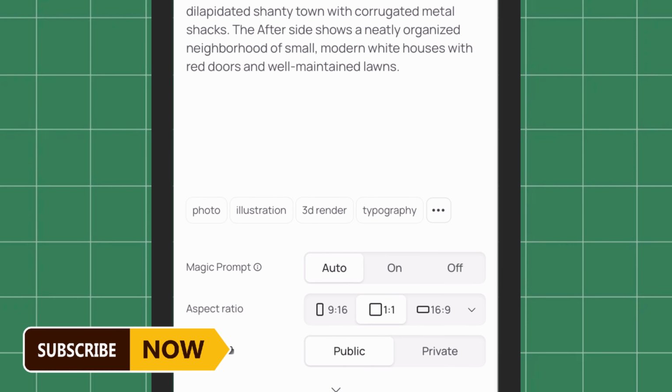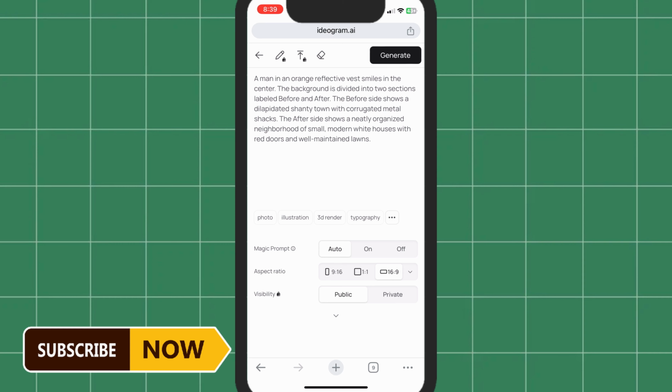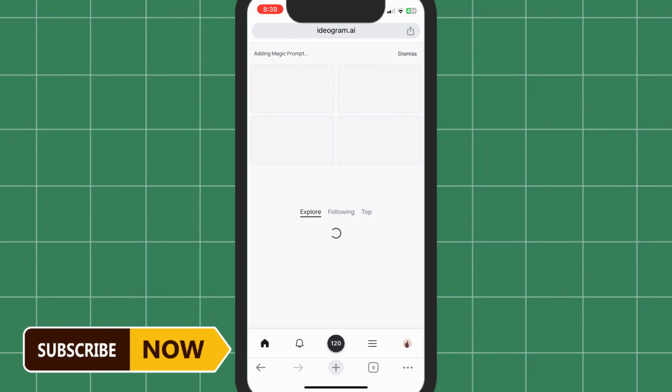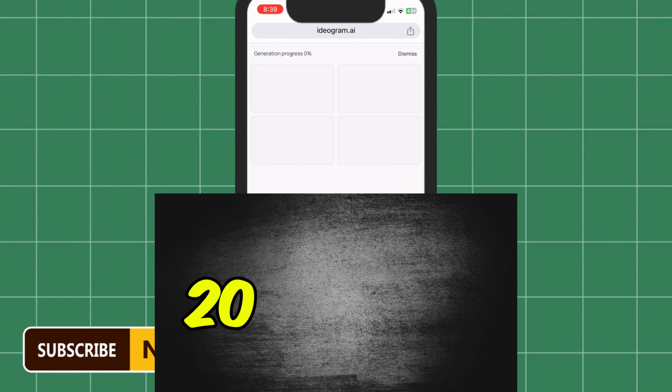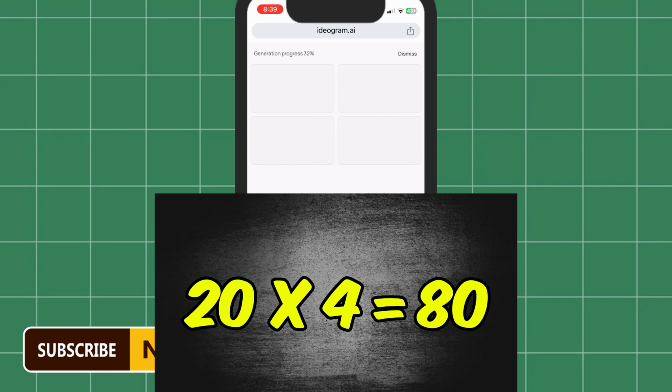Set the aspect ratio to 16:9. Leave everything else the same. Then, click on the Generate option above. While it's generating the thumbnail, let me tell you that this website allows you to generate 20 thumbnails daily, with 4 images per prompt, which is sufficient for a creator.